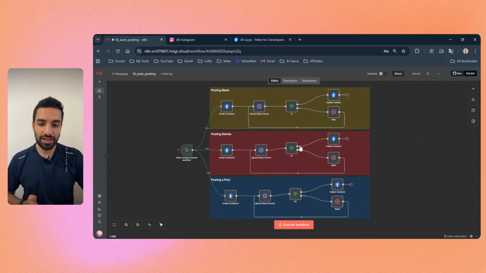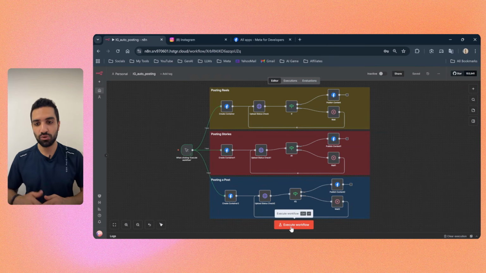This simple automation that I made with Facebook nodes inside n8n is automatically going to post reels for me, stories, as well as a post on my feed. So let's just run a demo now. If I click execute workflow, at the same time we're gonna post a reel and story and also a post.